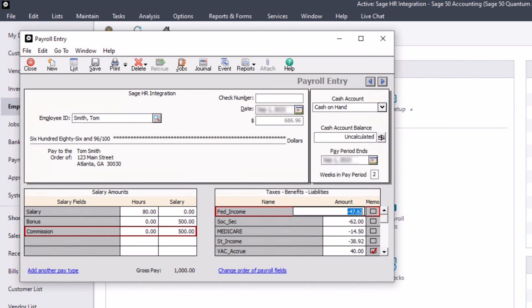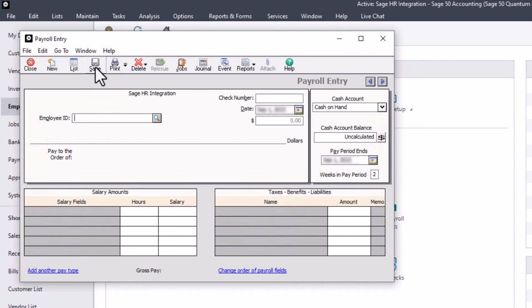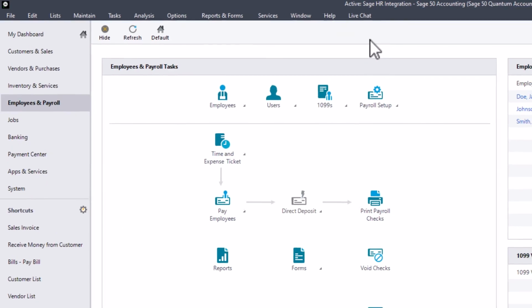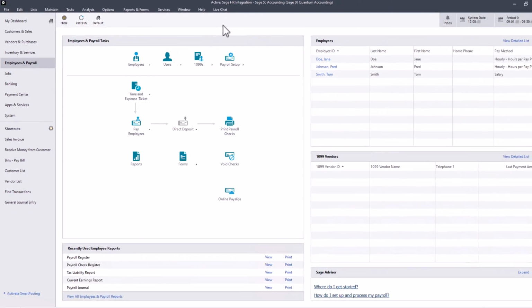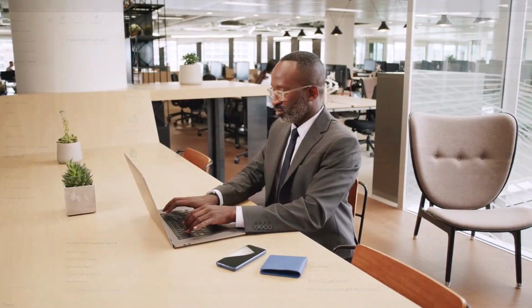Although the steps outlined in this topic focused on creating bonus and commission fields, the same steps can be used to pay your employees for other types of compensation too, such as special leave or jury duty.